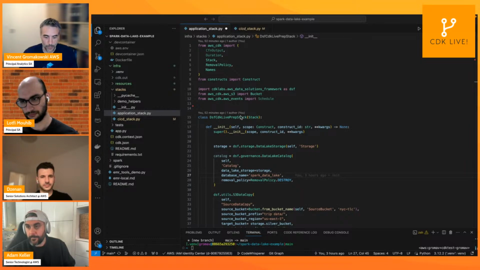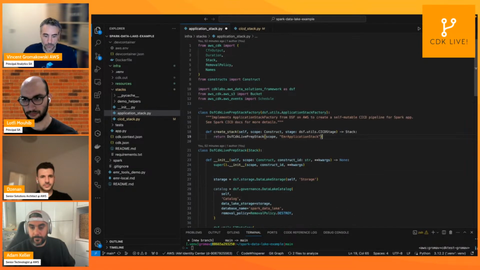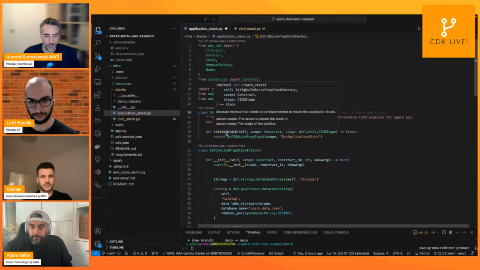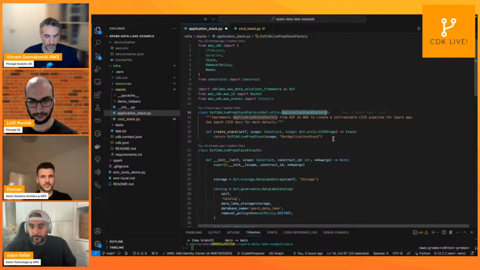That's pretty simple. We also provide a class that you need to implement. It's an abstract class called ApplicationStackFactory, and in the implementation, you just implement a method that returns a stack. The method is called create stack. This is the method that will be called by the CI/CD to get the class of the application stack and be able to deploy it into the different environments.